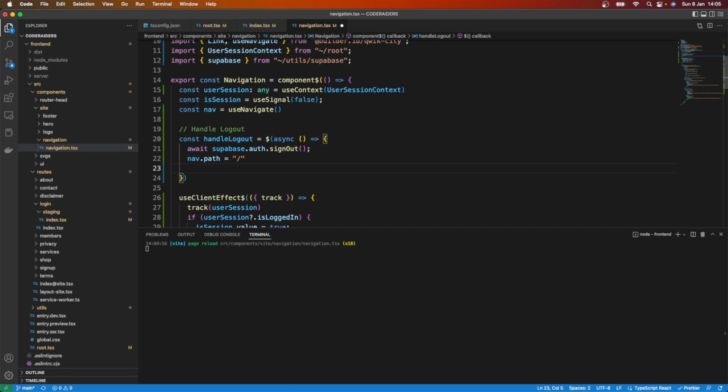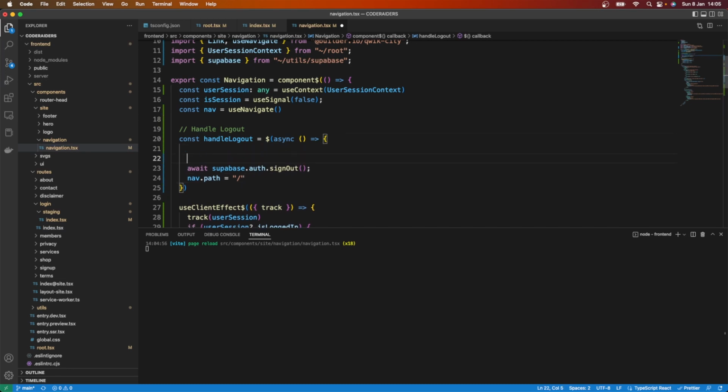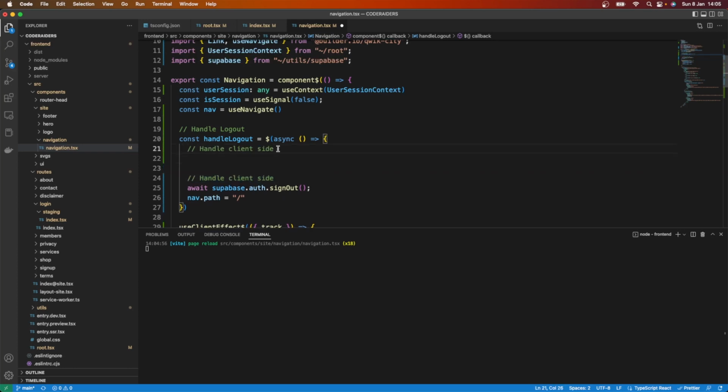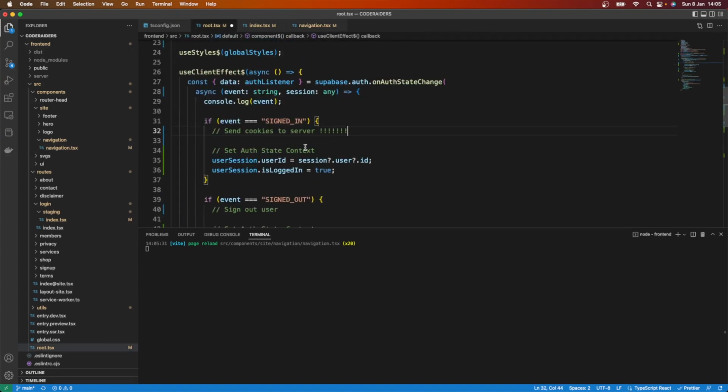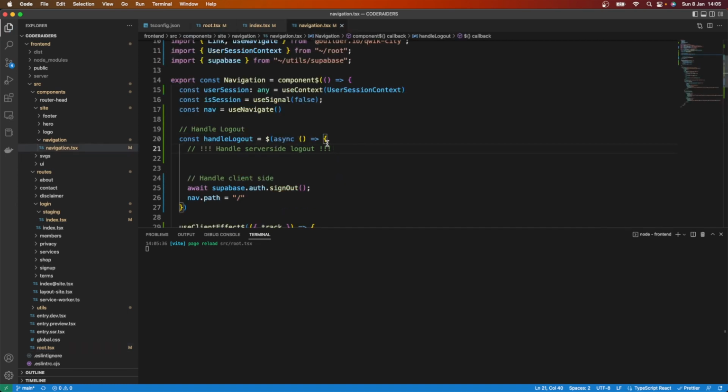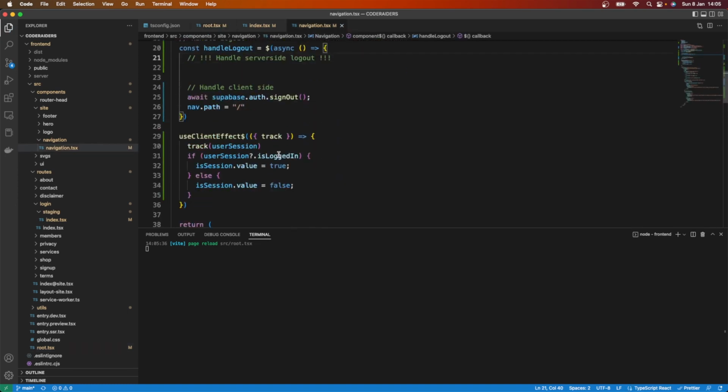And then what I want to do actually, before we go and redirect them. So let's put in here, handle client side. We also want to log them out on the server, although we haven't created that server side code yet. So handle server side logout as follows. So this will be where we go and help them. I'll just put some exclamation marks here, and I'll do the same in the root actually, because we've got some server stuff here as well, just to remind us that we need to go and update that code. So if they've gone and logged out, that will also sign them out from the server.